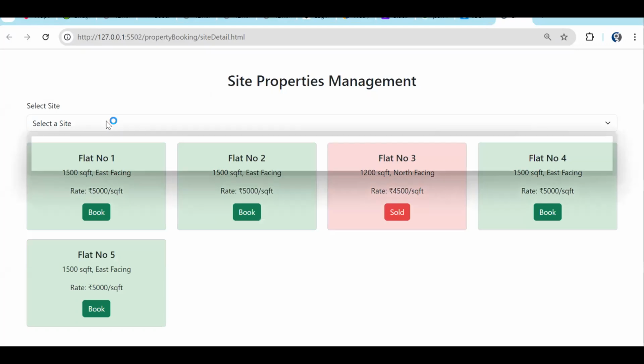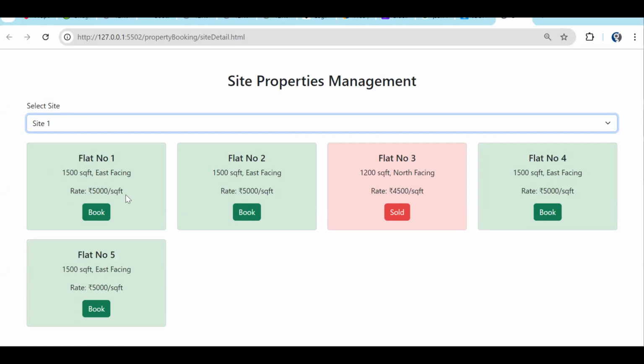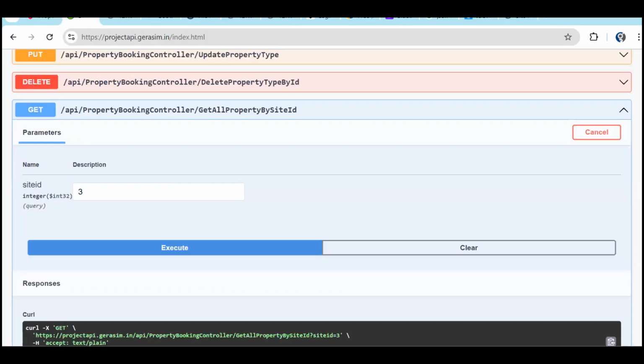So from here, I will be able to see all the site. Once I select the site, I should be able to see all the properties from that site. Again, I will need the API. I will do one thing. Let me just pause the video and I will create the API first. So I have created that API that will be get all property by site ID.